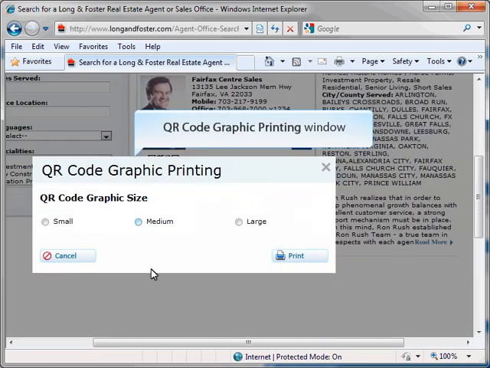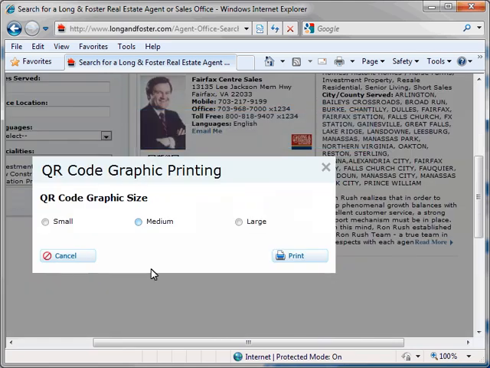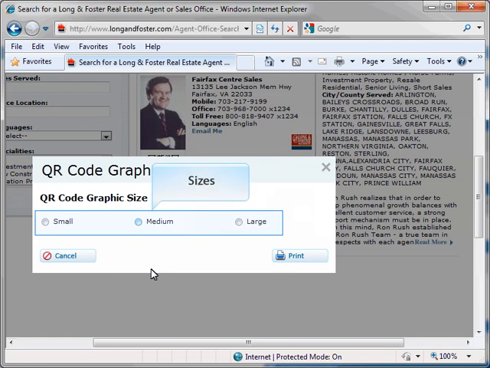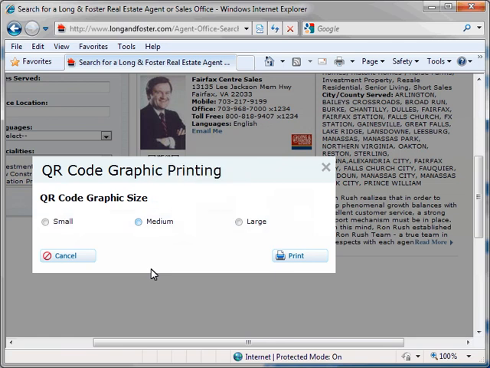A QR code graphic printing window will open and ask you what size QR code you want to print. You can select a small, medium, or large QR code by clicking the button to the left of the size. For this demonstration, we will select medium. Once you have made your selection, click the print button in the lower right corner of the window.